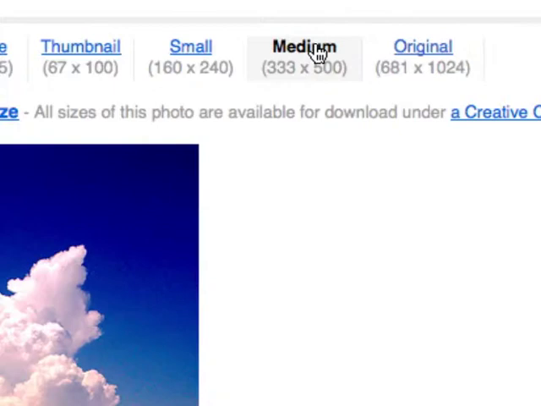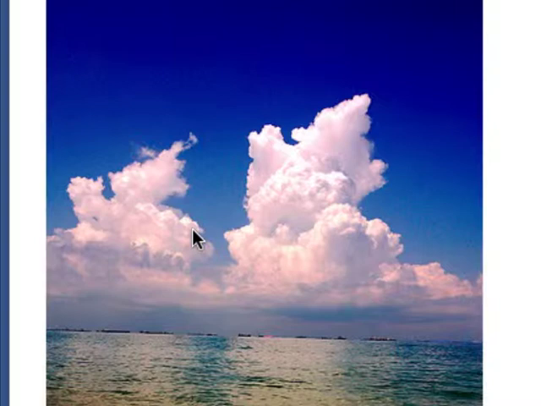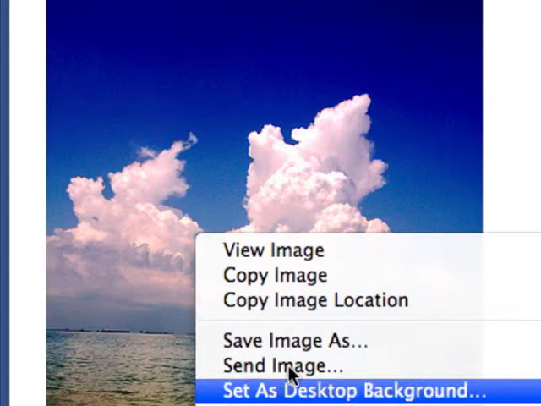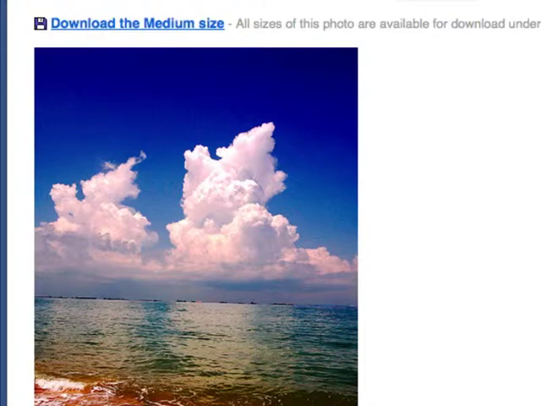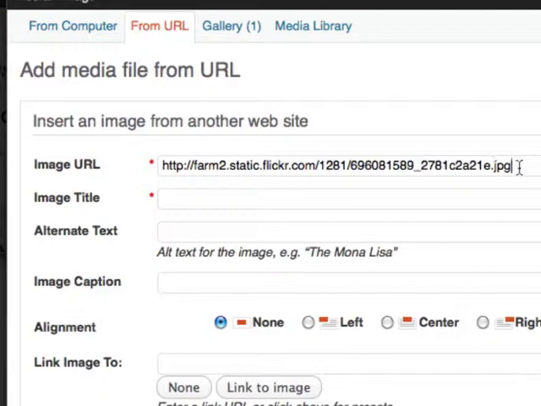And then you mouse over the image. What you do is you left click. If you have a Mac, you just put the control button down and you click on copy image location. All right, click on that. Go back into your blog post. That's going to be your image path. It's going to end in .jpg. That means JPEG image. All right.